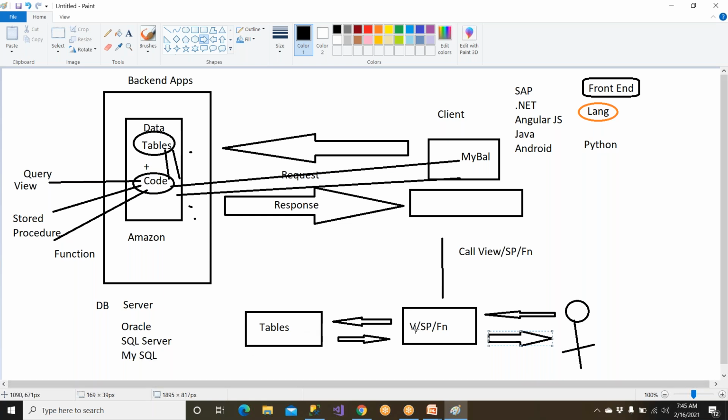Clear? So stored procedures, views, and functions are middlemen, they are security features. It is going to be centralizing the code. If you wanted to store the data or retrieve the data, the client application can talk to a view or a stored procedure or a function.